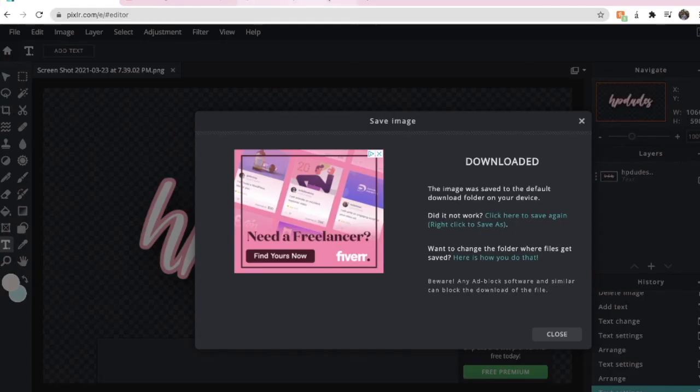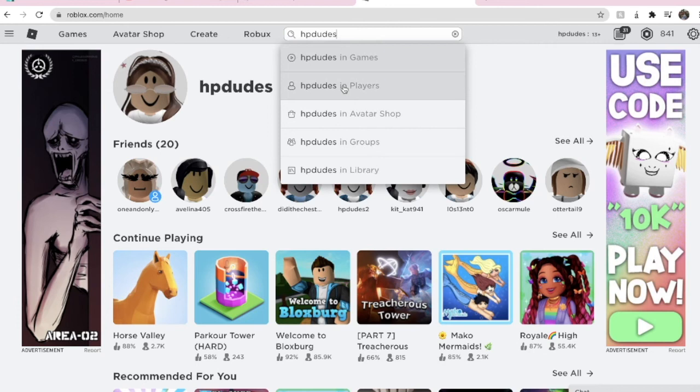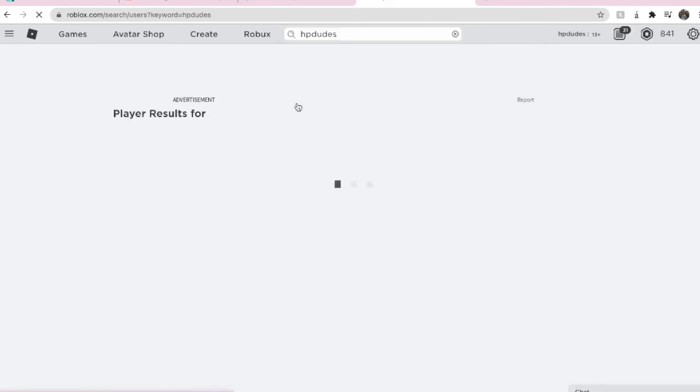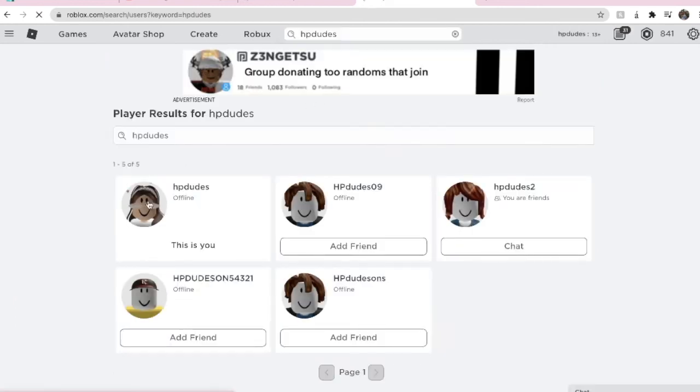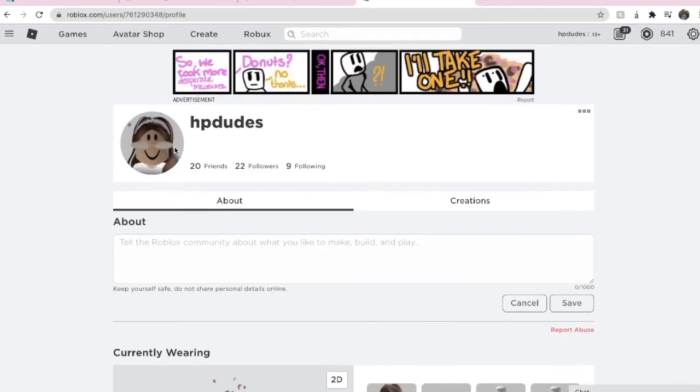So now we're gonna add our socials. My only social is Roblox, but you can add other socials like Instagram and stuff. What you're gonna have to do is search for yourself in the search bar, then search in players, and then find yourself and click yourself. This is the page that everyone views you at, and then you're gonna take a screenshot of that now.